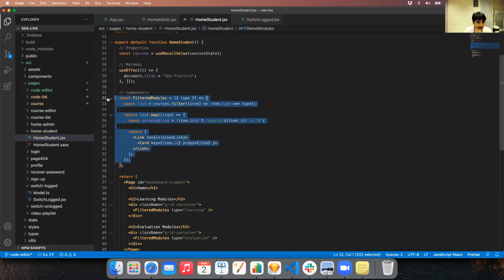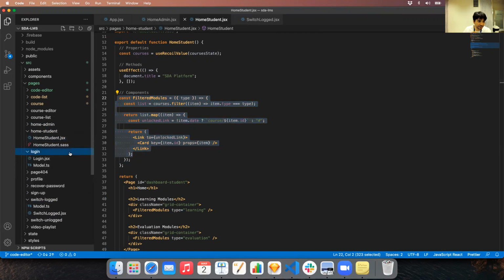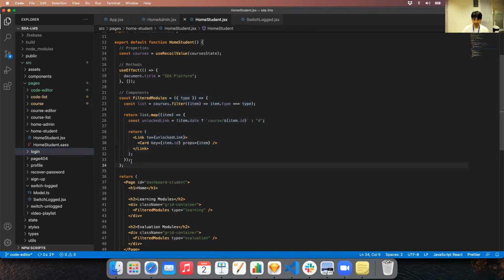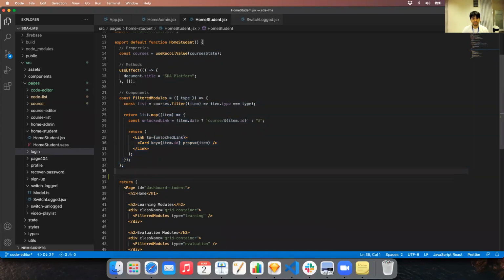Filter modules. Okay, I'm filtering the modules here, so I'm calling the information here. In my case, the login. In the login, I'm calling the profile. So by the way, we can actually refactor, and we can call it here.